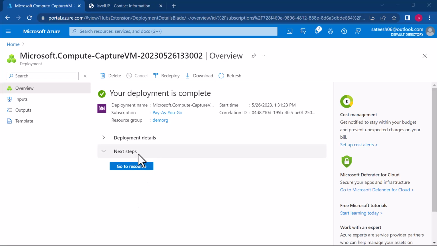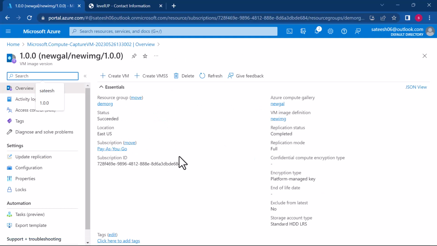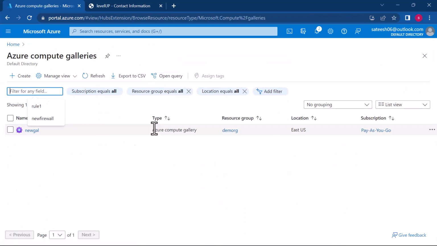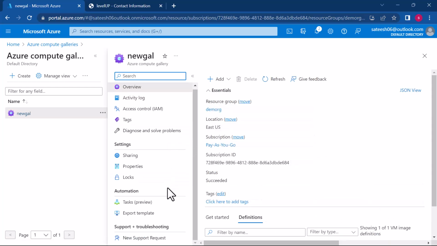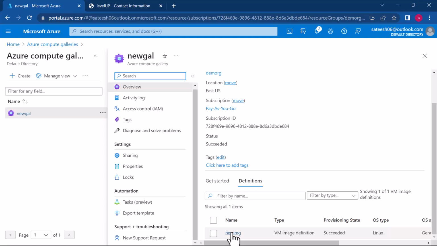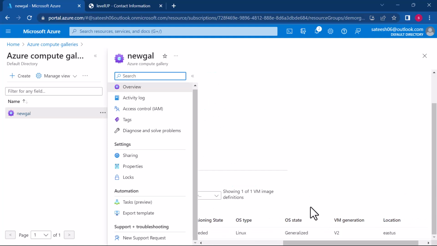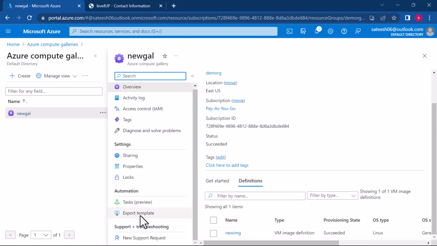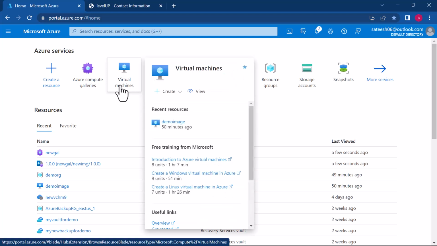Now we see that the deployment is completed. Now let me go to resource. Now let me actually go to compute galleries. Now you can see there's a new gallery that is created. Okay. Now inside this new gallery, you see there is the image that we have created and the provisioning state is successful. OS type is Linux. Okay, this is a generalized image, etc. Okay, now let me go ahead and create a new virtual machine with this image that we have created.